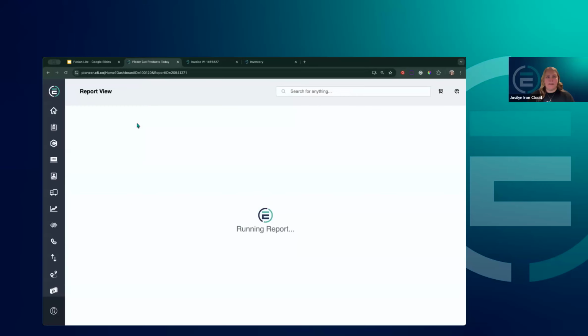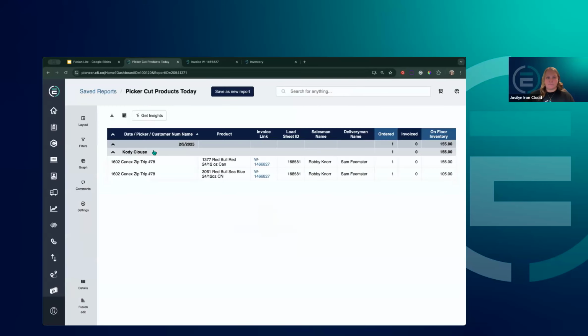Okay. Let's run our report and let's make sure that these are working like they should. So I have this extra column on the right here for on-floor inventory. It looks like for this first product, I have 155 of on-floor inventory, and the second one I have 105. This is going to kind of help me understand why these cuts were happening. And in this case, it doesn't really help me understand. So this would be a reason for me to go to this picker, Cody, and say, hey, I saw you cut these two products. We have a lot of inventory of it.